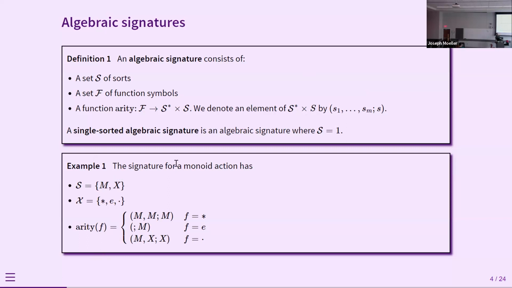So for instance, the signature for a monoid action has two sorts, monoid elements and set elements, and three function symbols: monoid multiplication, monoid identity, and then the action of the monoid on the set. So the arity of the monoid multiplication is MMM. It takes in two monoid elements and produces a monoid element, and then it returns a monoid element. The same for the others.